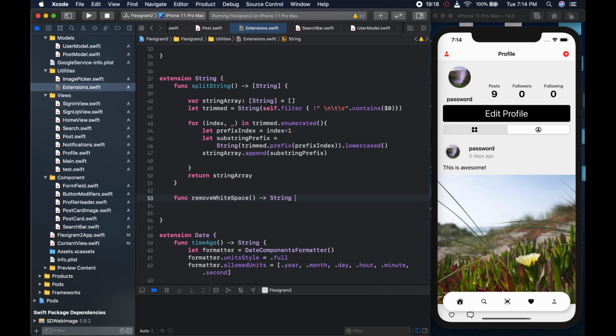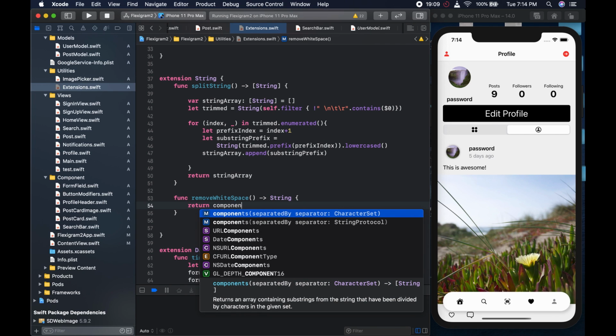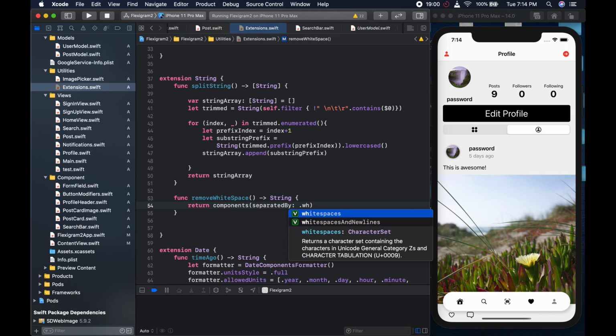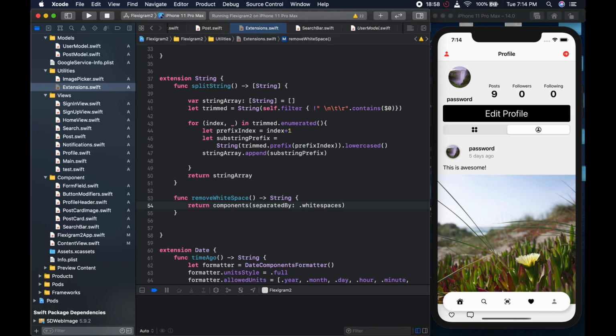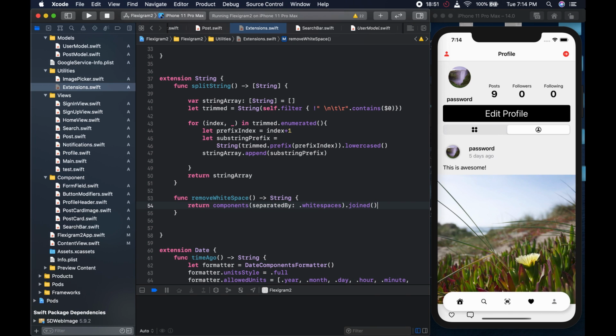a string right here, and we could come here and say return components, like so, and it's going to be separated by dot whitespaces, not whitespaces, dot whitespaces, and we are going to join it up, like so. So basically, if we do that, we have our remove white space, right? And we can save it.